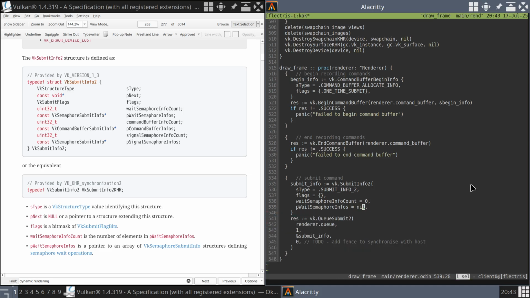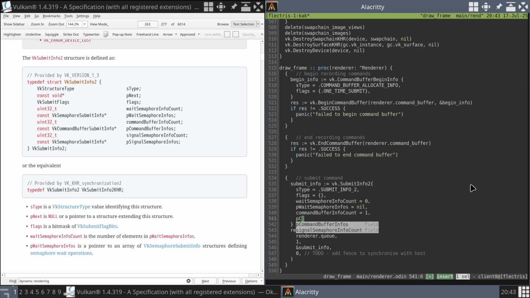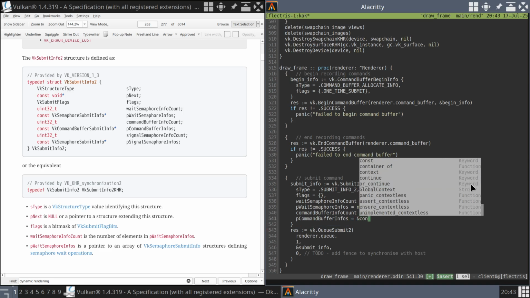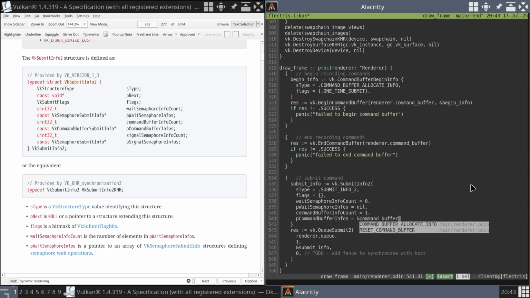Is it nil? Yeah. Just so that if and when things inevitably break, it's very obvious where I need to come back to. So we don't know what to do with the semaphores yet. We know what we're going to do with our command buffers, well, we don't actually know, because it's not a command buffer we point to, it's command buffer info. So let's go ahead and just add that in here.